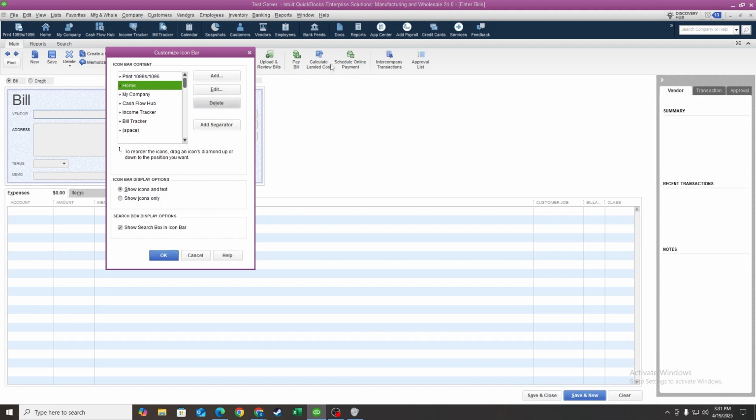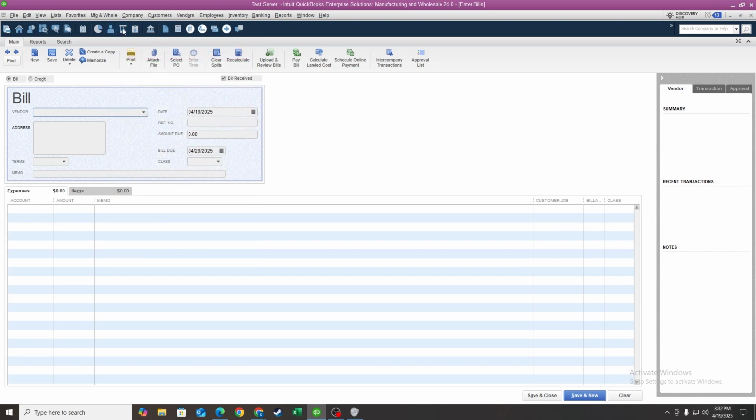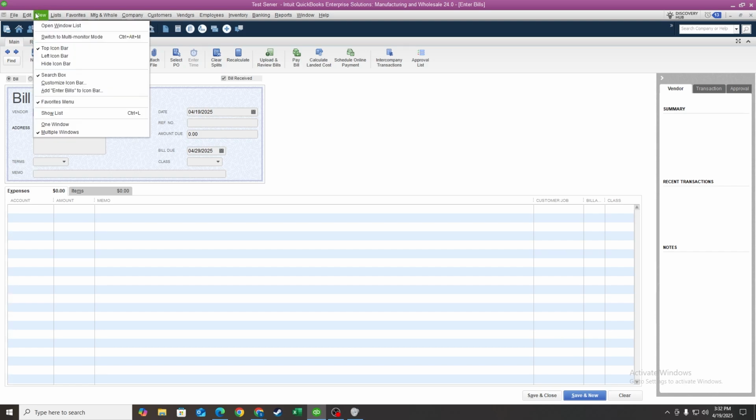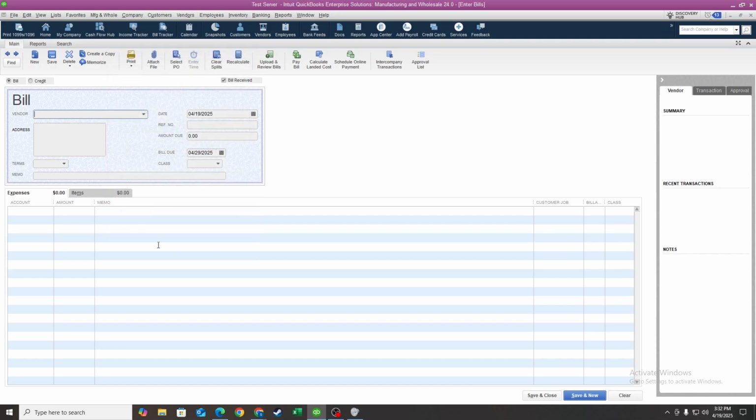Other ways that we can customize this bar is we can have it show icons only. For me, that's not really relevant, but if you do choose to use it and then you highlight over, you still have that description, which is pretty useful for figuring out why do I need it. But I personally prefer having them named. I'm not going to remember icons personally, but customize icon bar, show icons and text, and I select OK.